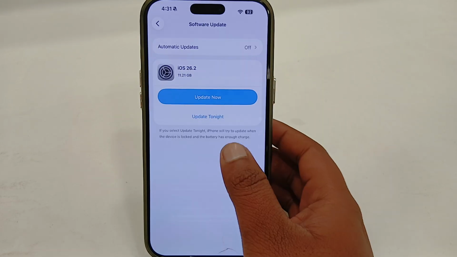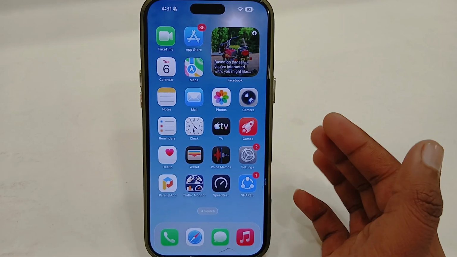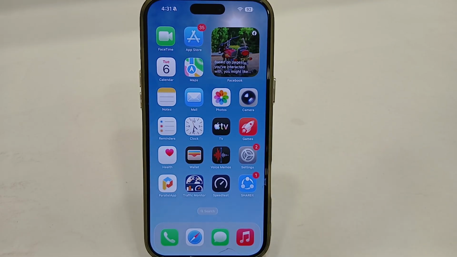So after updating your software, you have to go back and here you have to retry to check if your issue has been fixed or not. If it's still not fixed, you can try to make a forced restart with your iPhone.